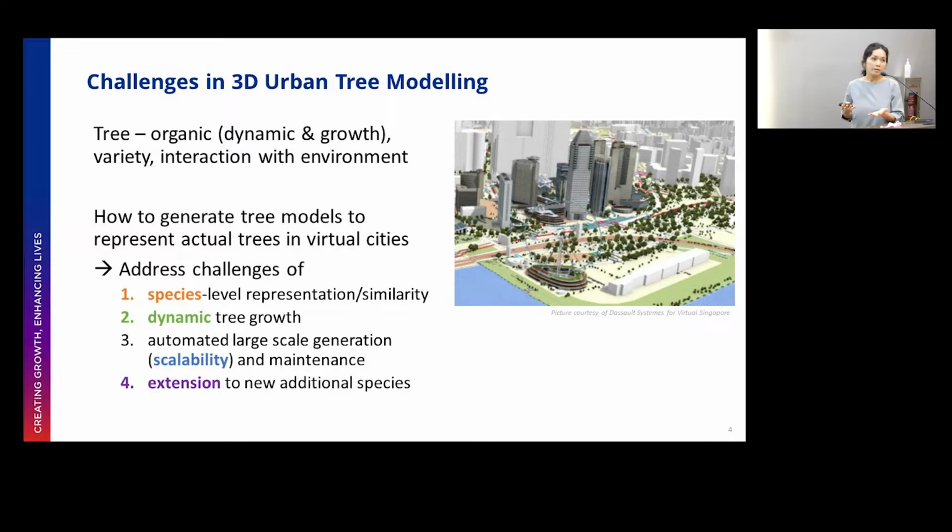We know that there are thousands and hundreds of thousands of species in the world, and still counting, and many more. So how can we capture those species differences in our tree models? And then at the same time capture their dynamic tree growth, which grows differently. And also we want to see how we can scale this to model the entire ecosystem of the trees in the city, for example, in Singapore.